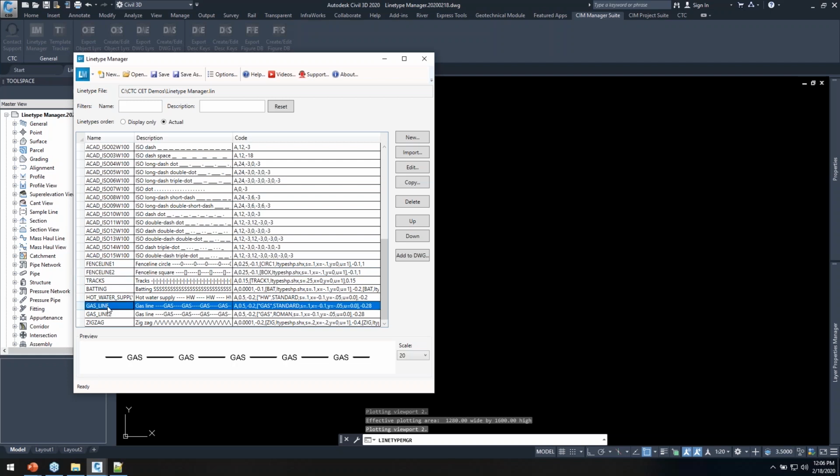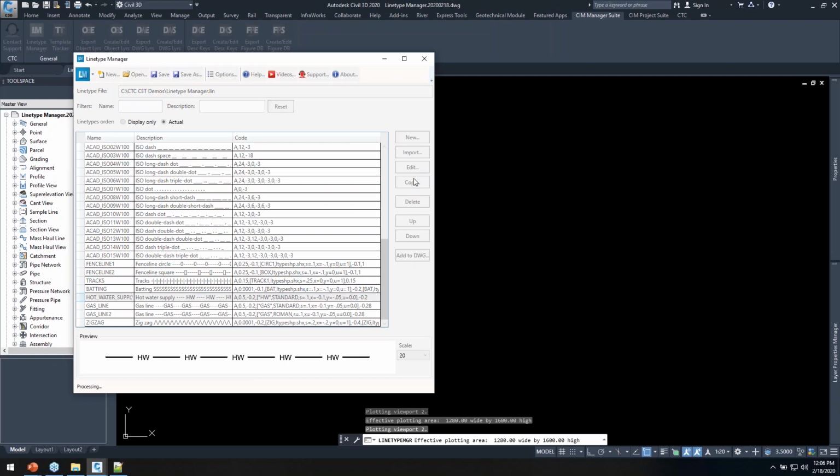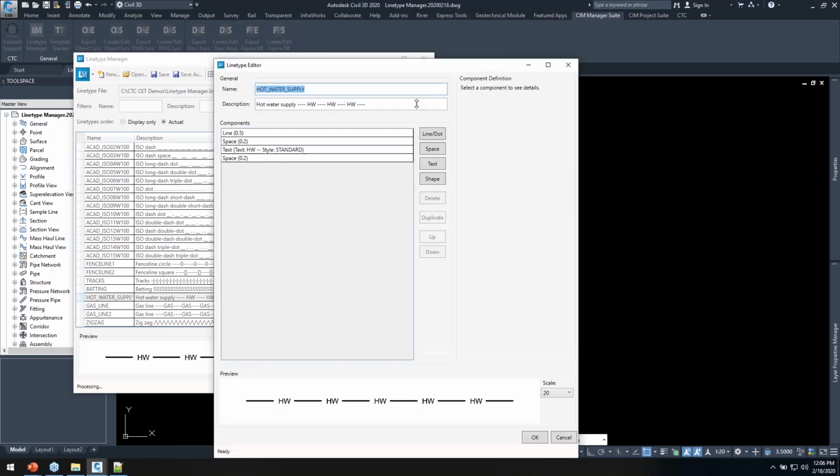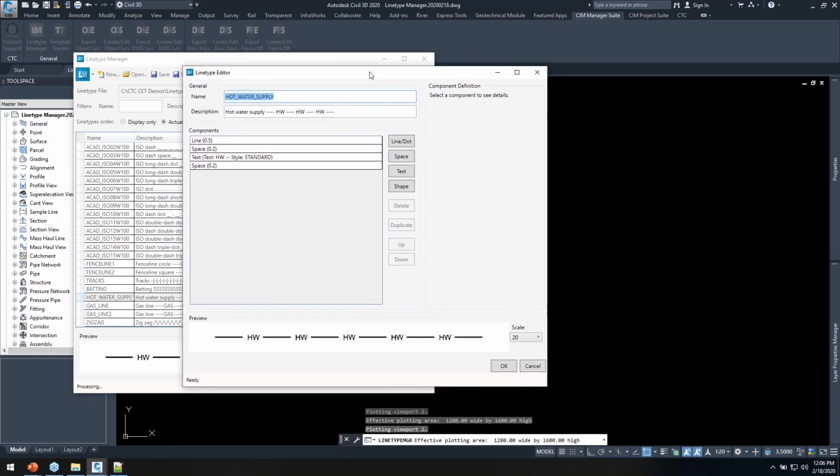Now when we're working with that, you have a ton of control on it. So we're not just previewing the Linetype file, we do all of our editing in here as well. So like this hot water supply, I can click on it and go into edit, and then I get an editing interface that is much more intuitive, much easier to work with.